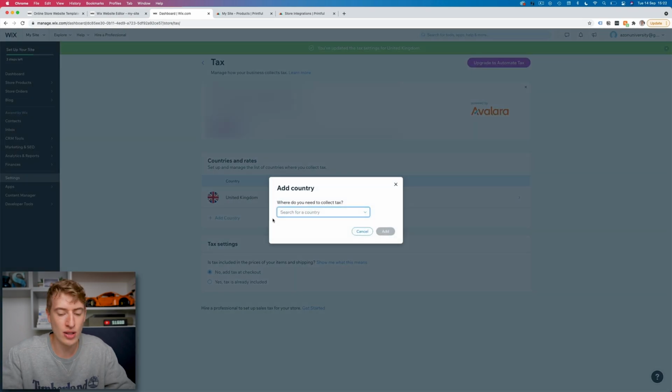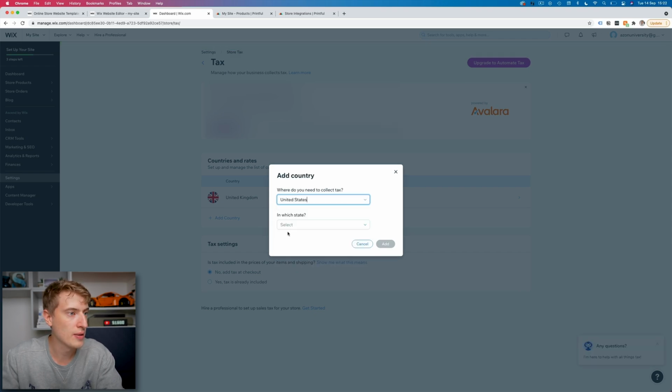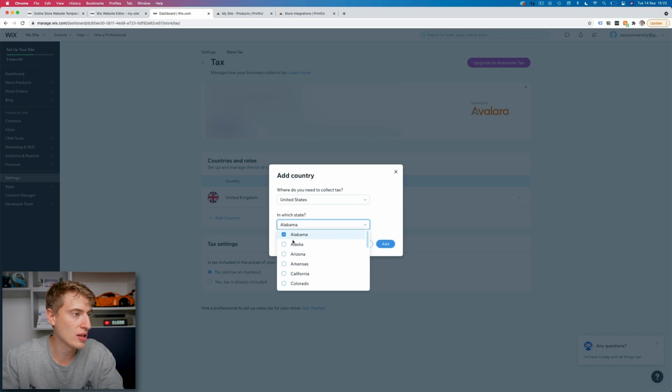Now let's add United States. Okay, in which state? So let's just tick, well, we go through and tick them all, but let's just tick those 4.